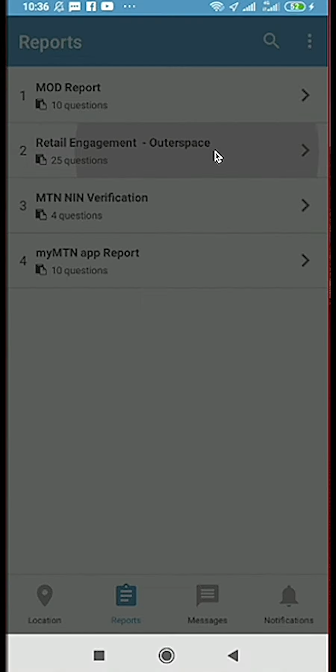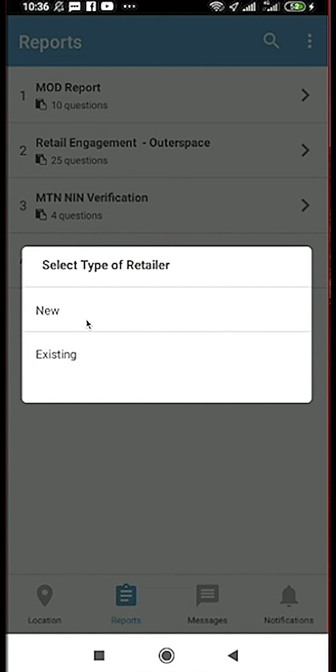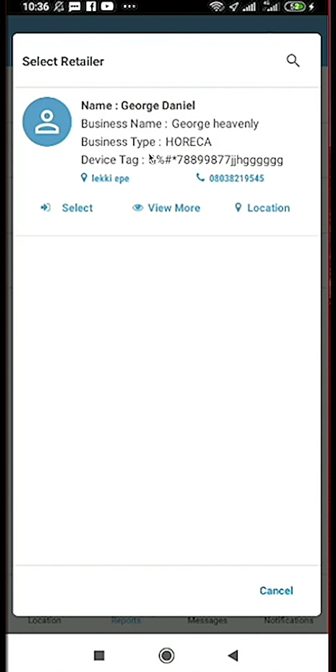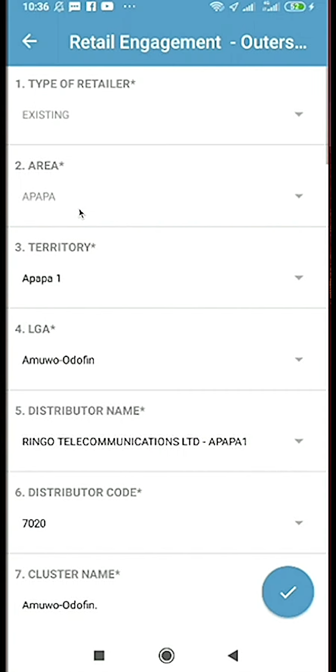Now, for the second part of retail engagement, which is existing, you click on that and you see what I've just inputted has appeared. Even the device tag with the special characters has appeared. So if I'm visiting the retailer for the second time, all I need to do is click on the select button. And when I click on the select button, I can capture some fields, not all fields.